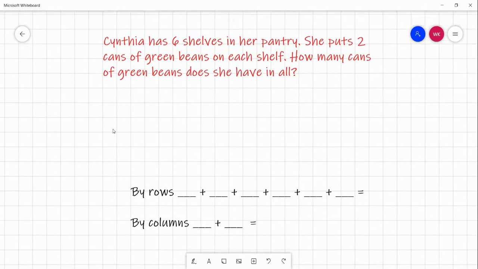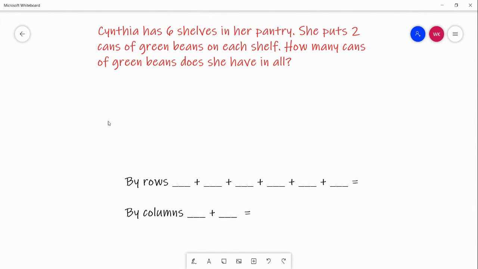So we have Cynthia has 6 shelves in her pantry. She puts 2 cans of green beans on each shelf. How many cans of green beans does she have in all? So Cynthia has 6 shelves. So shelves go horizontal, right? Most of them in your pantry. So those are going to be our rows. So she has 6 rows. 1, 2, 3, 4, 5, 6.